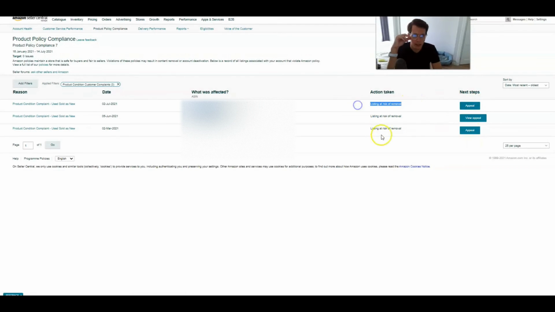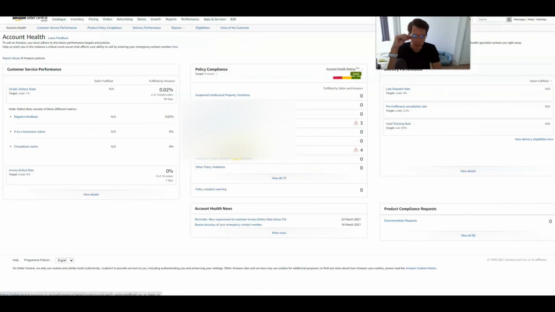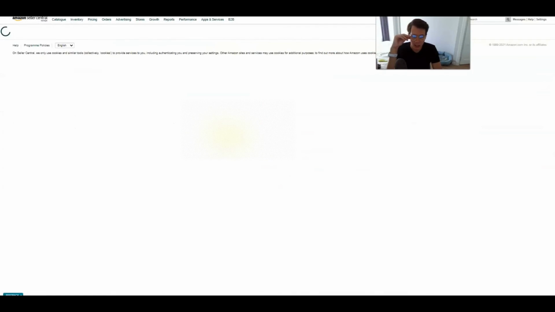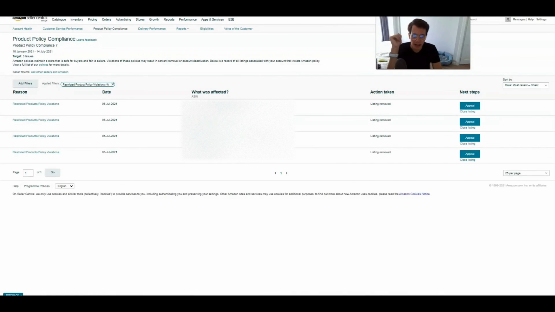It'll give you the action. So this says listing at risk of removal. I've not actually got my listings deleted or anything, but you can. As a new seller, you probably would get it deleted. But what you can go ahead and do is click the issue, get that ASIN, copy it, go into your actual inventory to search for that ASIN, and then close and delete.